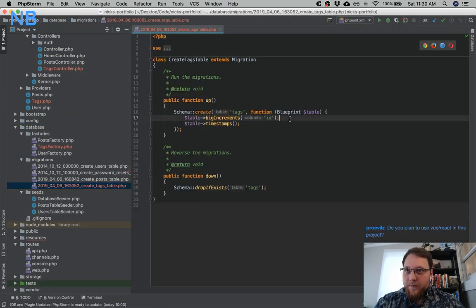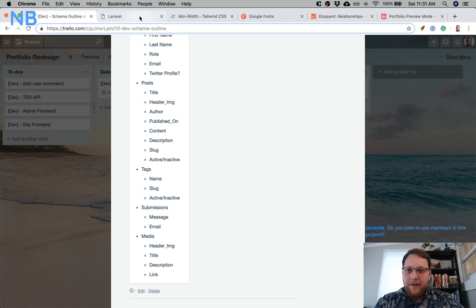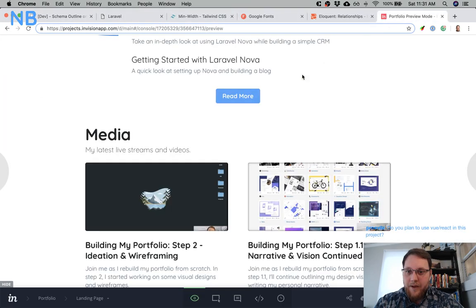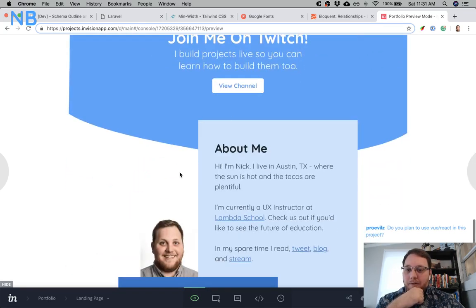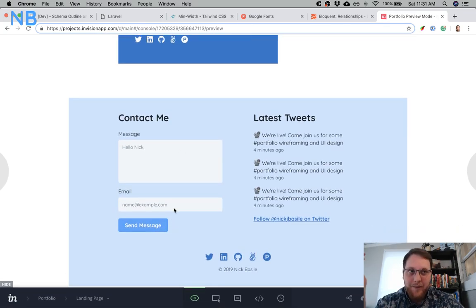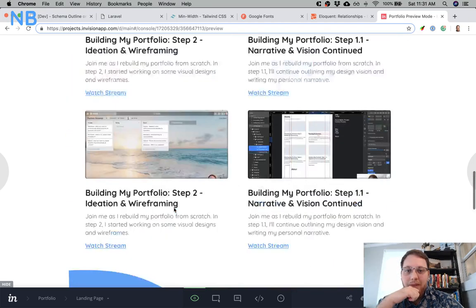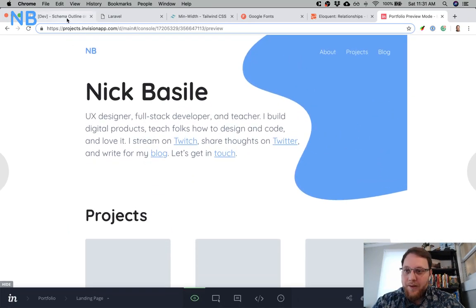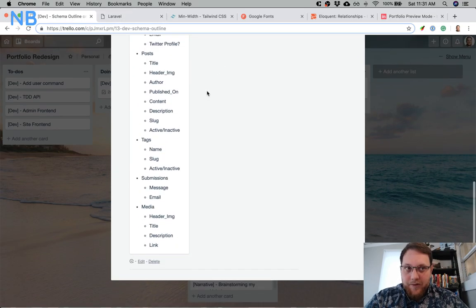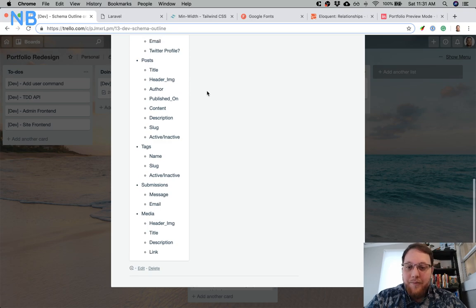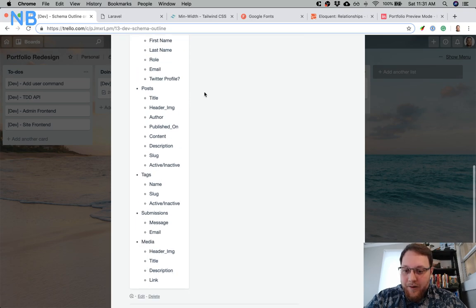Do you plan to use Vue or React in this project? I will use a little bit of Vue. Not a lot though. In our mockups here, it's not a really interactive site. It's pretty static, but there is this form down here, and I want that to be Ajax. So that is going to be Vue, but everything else is pretty static. So we're not really going to be worrying too much about anything Vue related, which is a bummer, but if the project calls for it, that's when to use it.